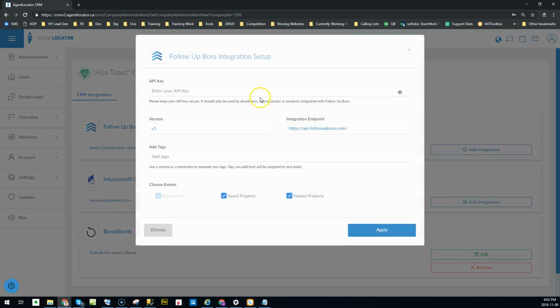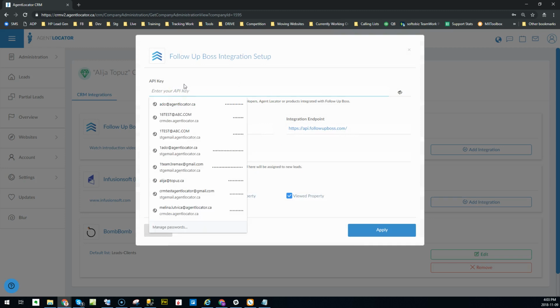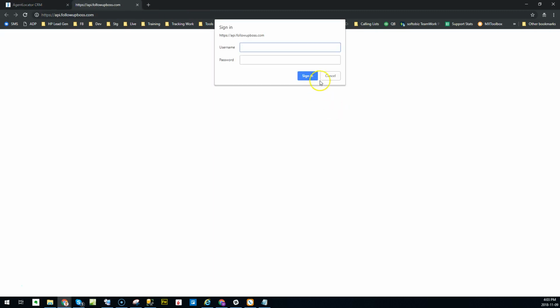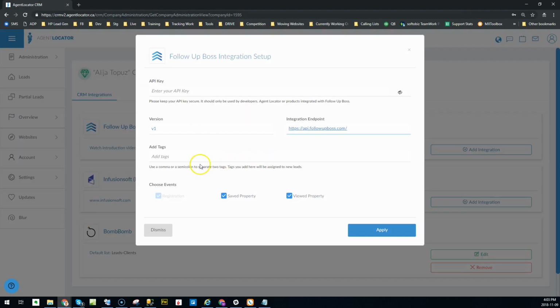Once you agree, you're going to see this screen where we're going to ask you for your API key. The version you don't have the ability to change. The integration endpoint, you don't have the ability to change either. And the tags. So if you wish to specify tags when the lead goes in from our system, the tag will also follow through. And then also the events.